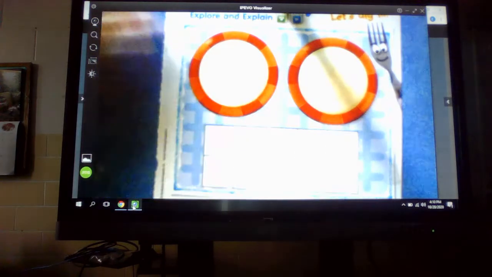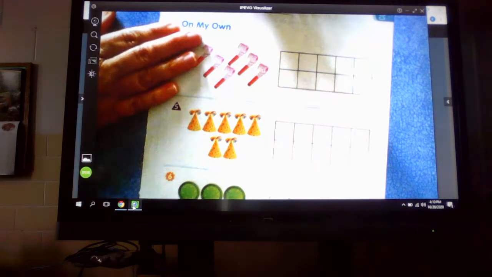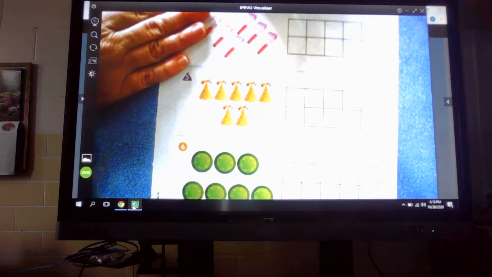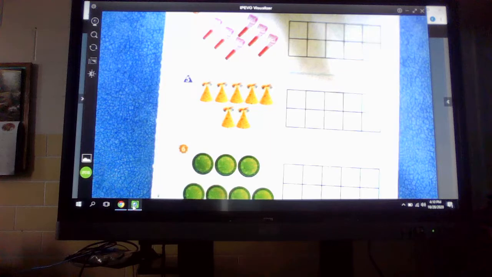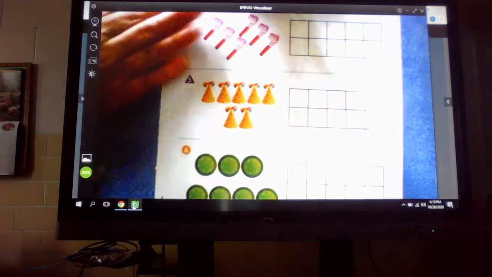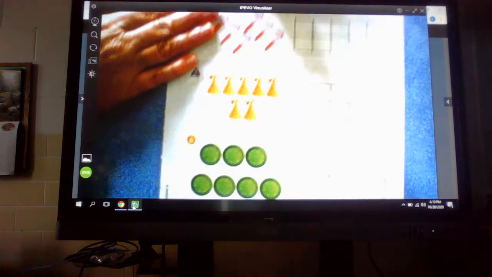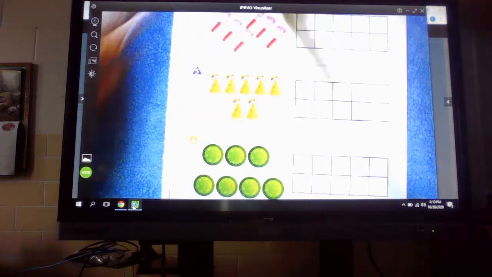So I want to take a look at page 95 with you. And we're going to do this one together. So you're going to need page 95, and you are going to need a blue crayon and a red crayon. Let's see if I can get it into focus here. Well, maybe. There we go. That's a little better. All right.